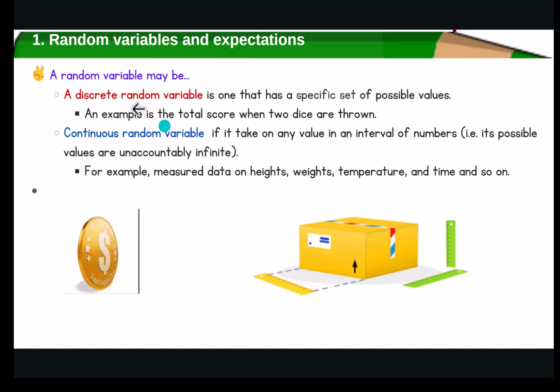When we talk about discrete random variables, they take only a countable number of distinct values. Usually these variables are counted. If a random variable can take only a finite number of distinct values, then it is said to be a discrete random variable. For instance, we can pick the total score when two dice are thrown, the number of members in a family, or the number of defective light bulbs in a box of 10 or 100 bulbs, and so on. These are examples of what we call discrete random variables.